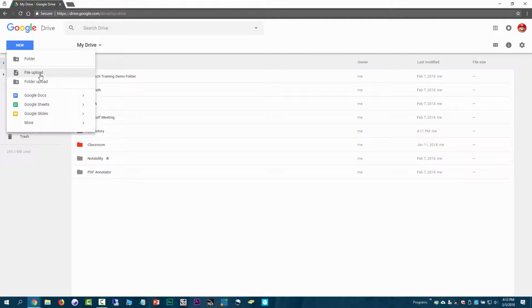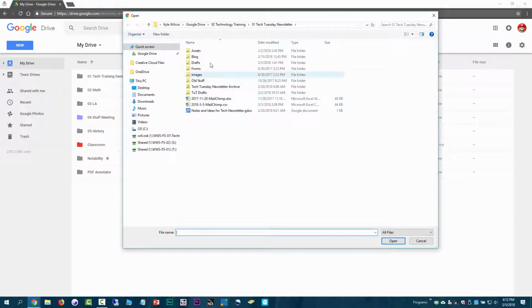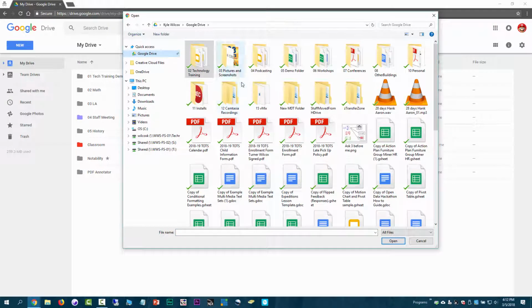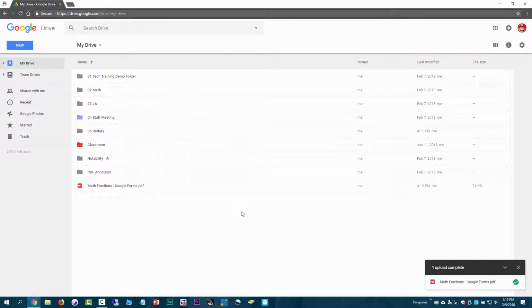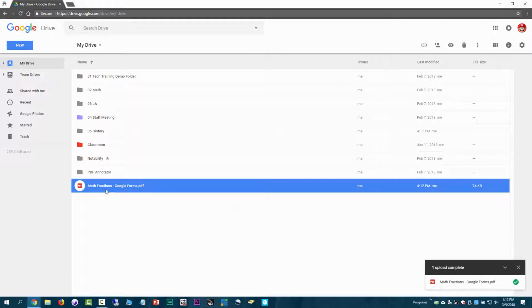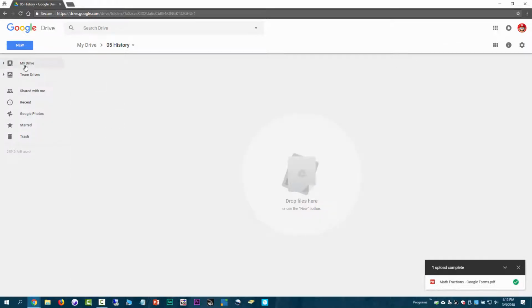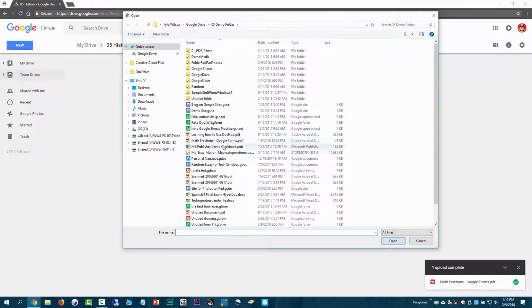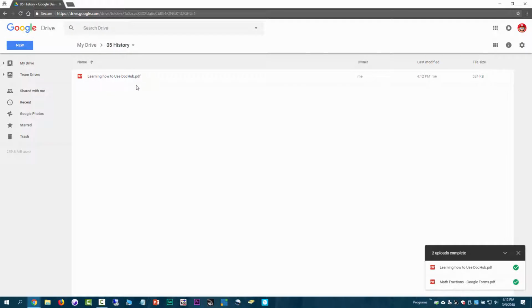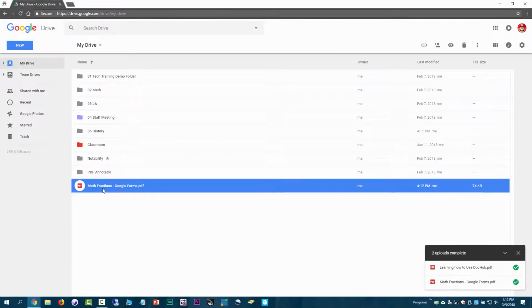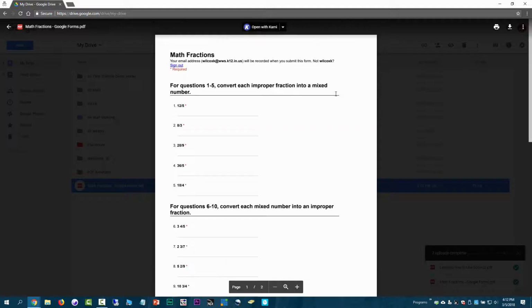I can do a file upload. So if I click on this, and then I come to my demo folder here, I can grab this math fractions worksheet in a PDF. Could be other file types as well. Could be Office or Microsoft Word or PowerPoint or something like that. But now I've just uploaded a PDF file, and again, because I was in the root, that's where it went. If I come into the history folder and do New, File Upload, and then come and grab this document, then it will put it in the folder that I'm in. So that's something to keep in mind as it does that. And then I can click on these and then preview and view the PDF.